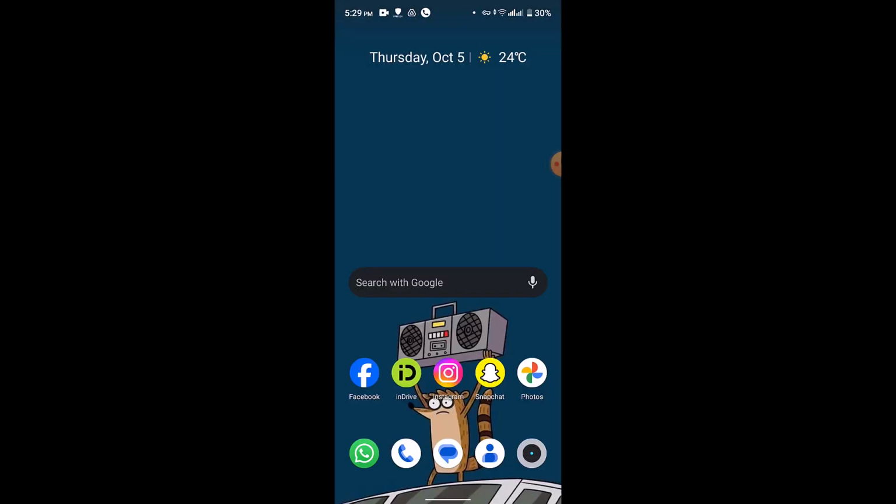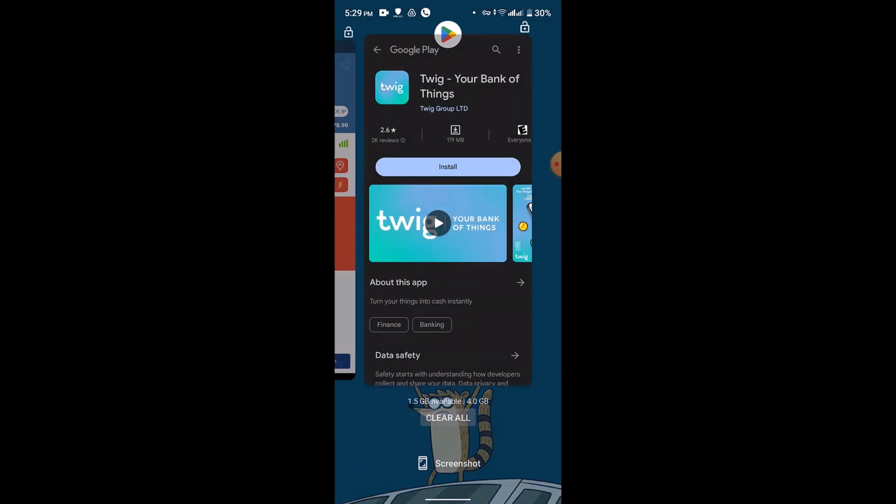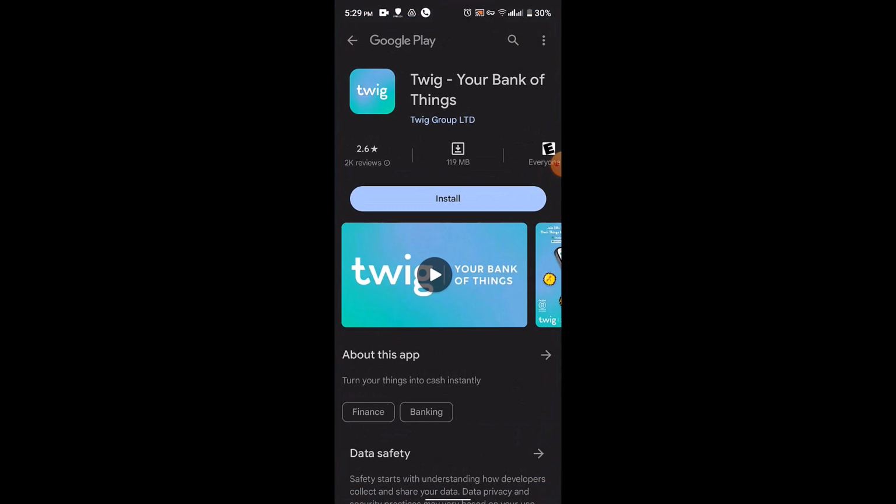Today's video is based on how you can create a Twig account. So in order to create a Twig account, first thing first, you'll need to make sure that the device is connected to an internet service, and then go ahead and open up your Google Play Store. So after that, you need to type in Twig, and this is the particular application that we are looking for.